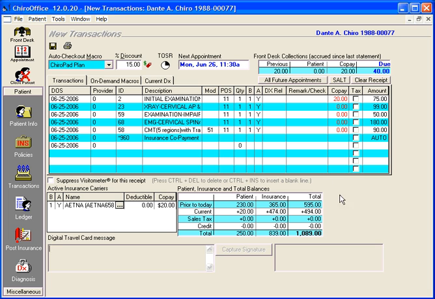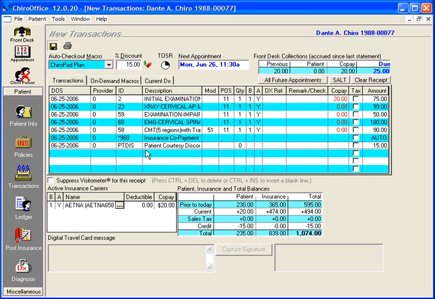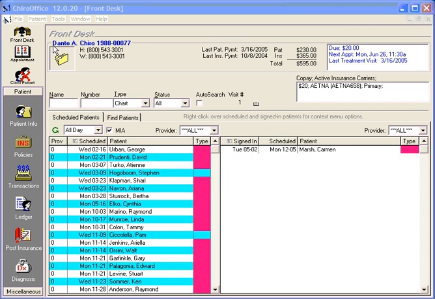Once you are finished with all the entries on this specific screen, always remember to click on the Update or Save Changes icon. If you have a discount entered, the system will automatically remind you that you must enter a discount or change the discount amount to 0. By entering that discount, you can then save the changes and you are finished with this particular patient.